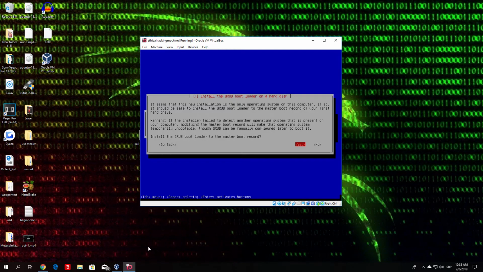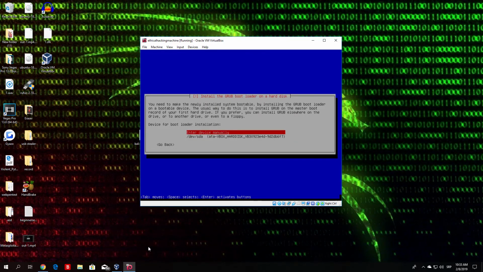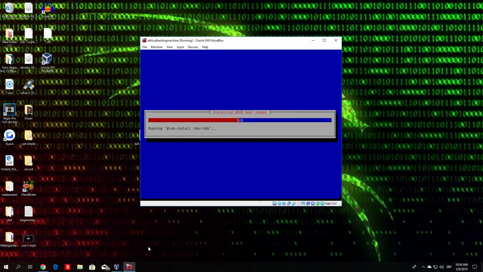So it just says if this is the only operating system, you should be installing the GRUB bootloader to the master boot record, but be aware that if it is not, if you are dual booting with another system, it might cause some trouble. But since we are not, we will just click here, yes, we want to install. And here it will ask if we want to enter the device manually. We do not, so just go down here to /dev/sda and click enter.